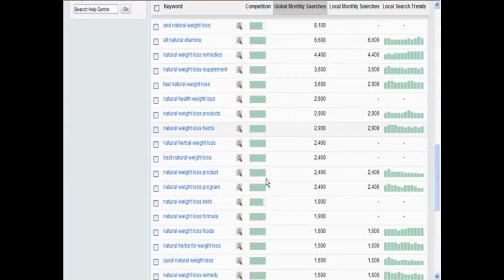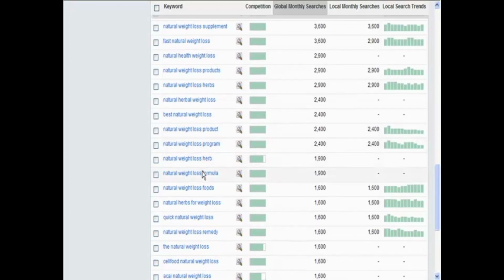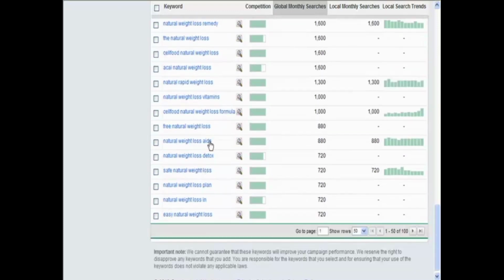So what you may do with your link wheel is you may want to target some of these lower competition, lower searches ones, which usually have less competition. You may want to go down as far as even some of these that are sort of 700 or 800 searches a month, because these should be relatively easy for you to rank for, so you can get your spokes of your link wheel ranking.